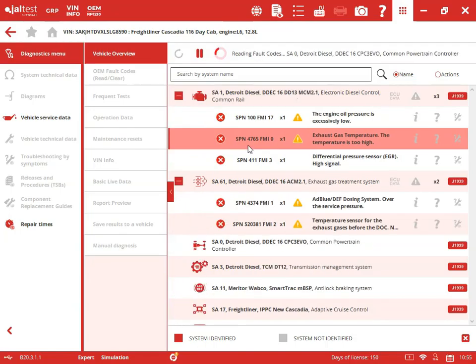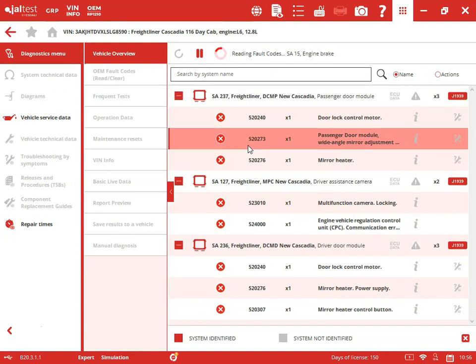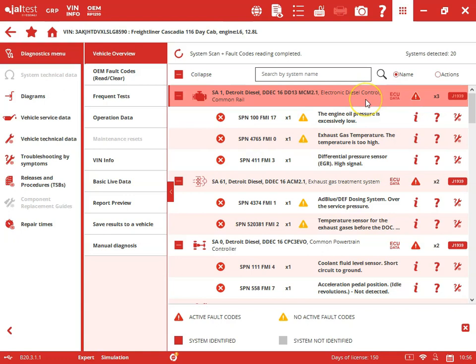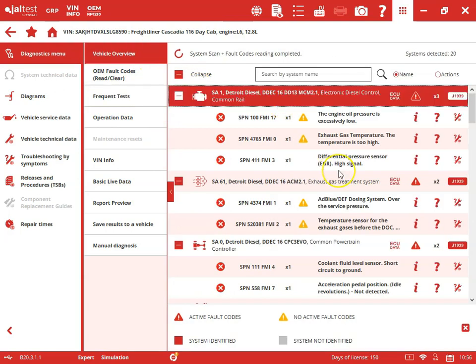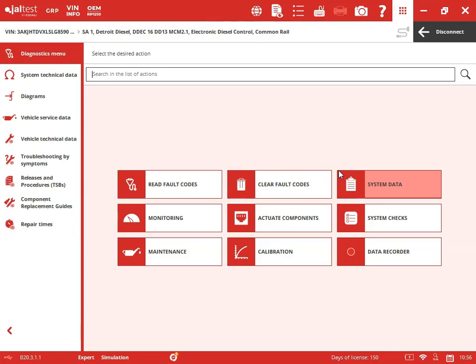Once it's done, I'm going to speed this process up because it'll take about 45 seconds. You're going to get a list of all the modules, fault codes associated with it, and then some different links in there to click into the code to get more information. If you double click what you want to look at, it's going to directly connect. You can also use frequent tests. You have some other options here on the left hand column, but we'll get connected to this and show you what it looks like.